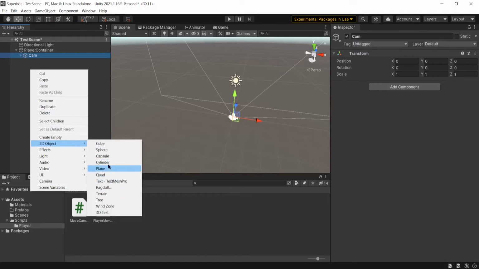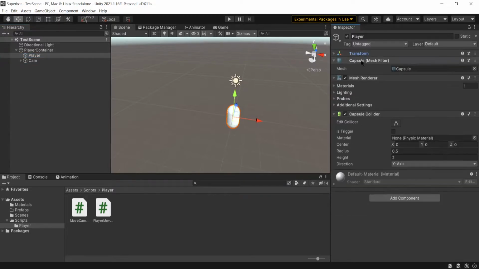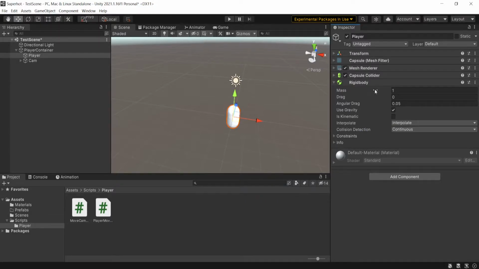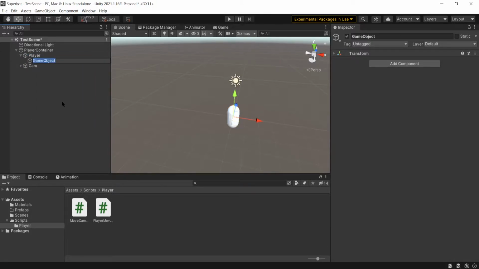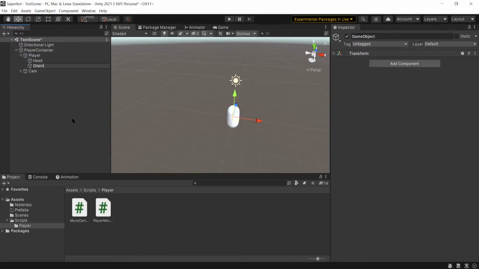Let's create another, a 3D object capsule, just so that we can see. Let's just call this player, and we're just going to add in a rigid body and set interpolate and collision detection to continuous. Let's freeze the rotation on all axes, and I think we are good to go now. Under our player, let's also create two objects, call them head and orientation.